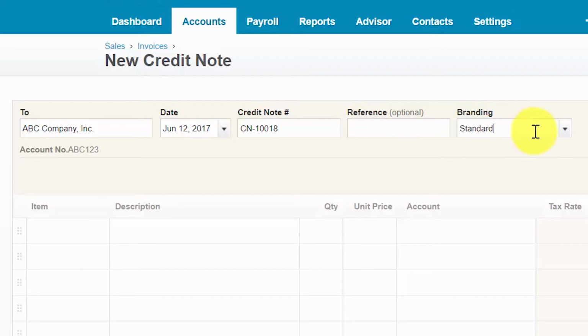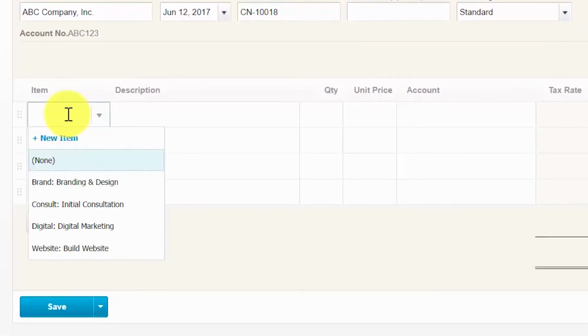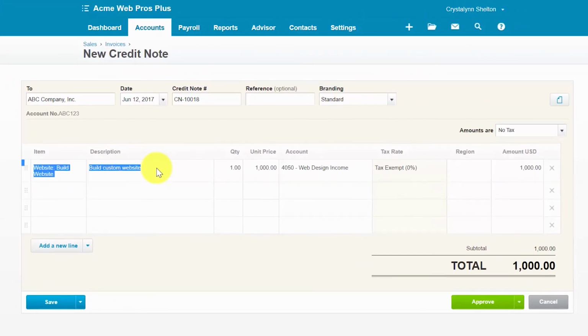Branding theme. The branding theme that you select during the invoice setup will automatically populate in this field. You can click here to access this lesson. In the item field, you can select the item that you'd like to issue the credit note for from the drop-down. Once you do that, as you can see, the remaining fields here will automatically populate and you can change them as you need to.